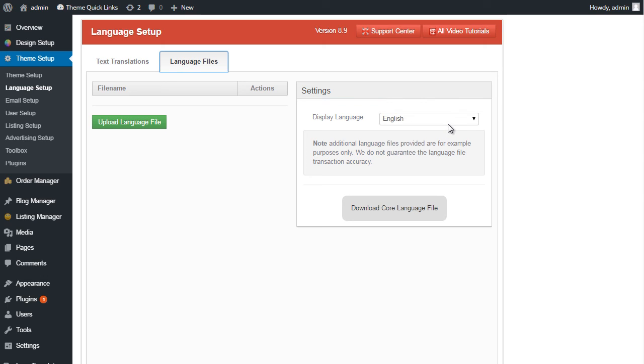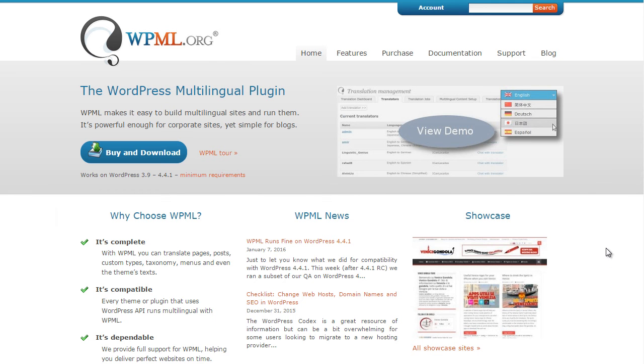So for example, if the user is viewing your website in China and you have uploaded a Chinese language file, then the website will display in Chinese. If you are viewing in Spain and you have a Spanish language file, it will try to display to the user a Spanish version of your website. You can also use third-party plugins such as WordPress Translate and another popular one which is WordPress ML, which is a multi-language plugin, so that you can create your own language files and modify all of the text and content on your website.